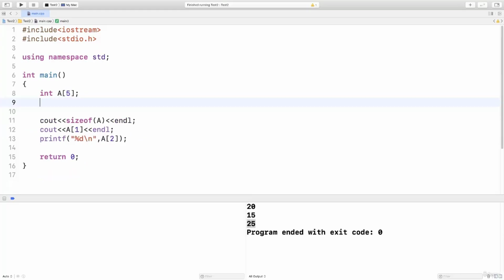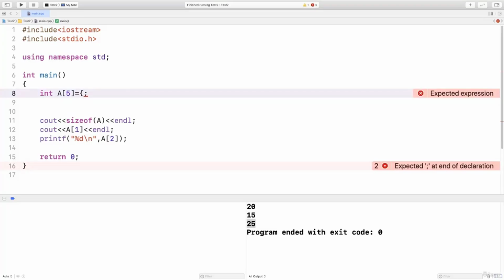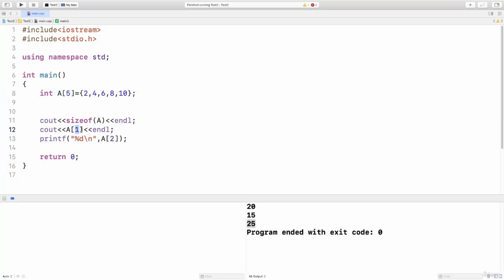Can I initialize an array? Yes, you can initialize an array by giving some elements directly. Like I will give the values 2, 4, 6, 8 and 10. These are the values. If I run, here I should get 4 and here I should get 6. Let us see. Yeah, size is 20, this is 4 and this is 6.